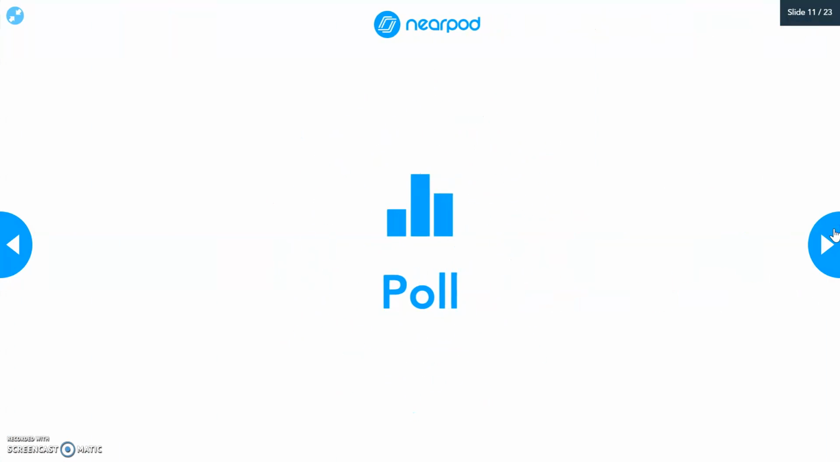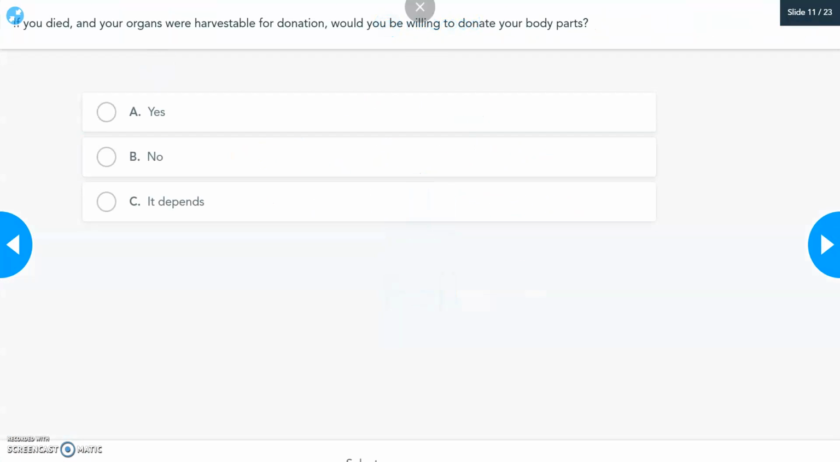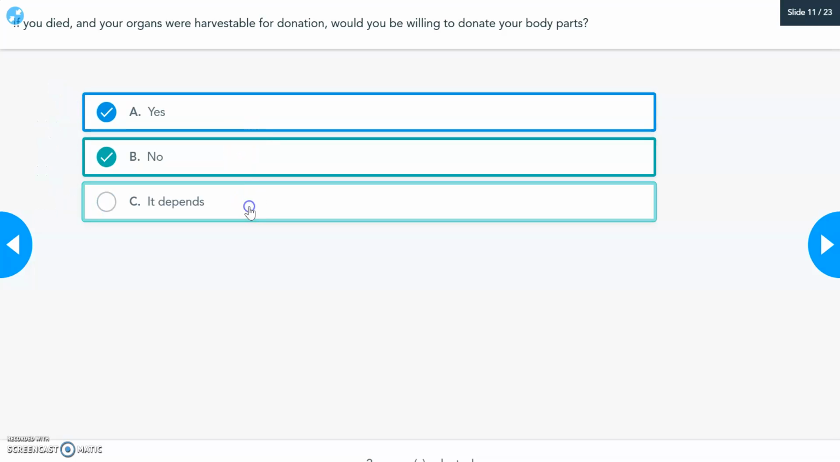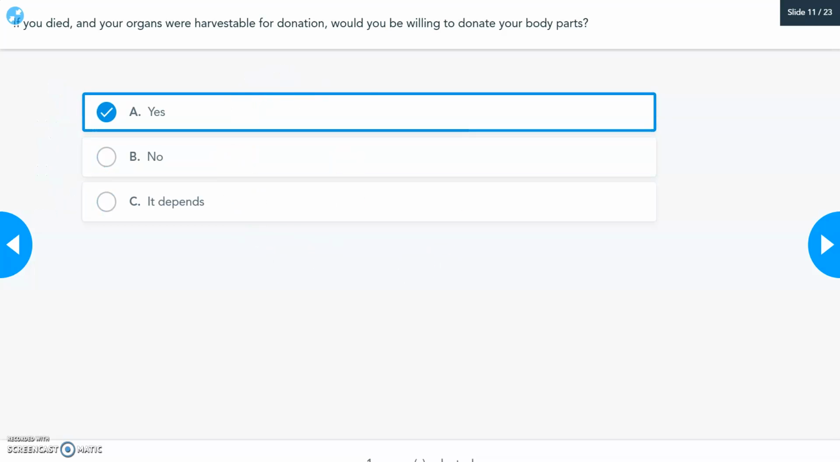Next thing I want to show you is the poll. For the poll, usually there are different options, and you can click and vote on your option. And it will send the data to teachers in real time. In the next session that we do, I will be able to show you your teacher side and what this will look like. But you can see which students vote for what option.